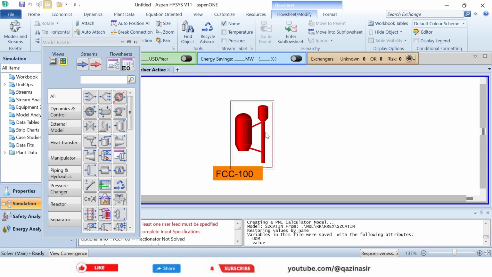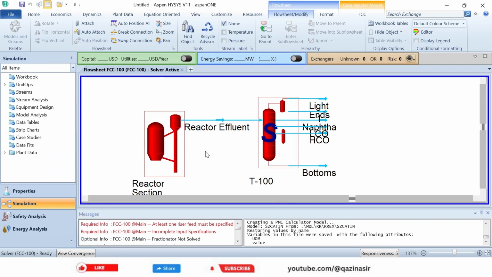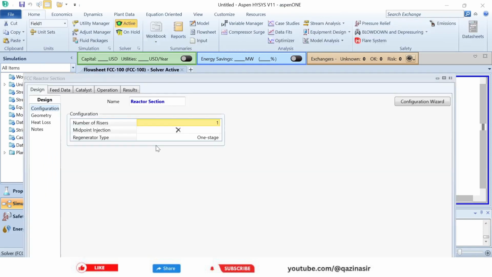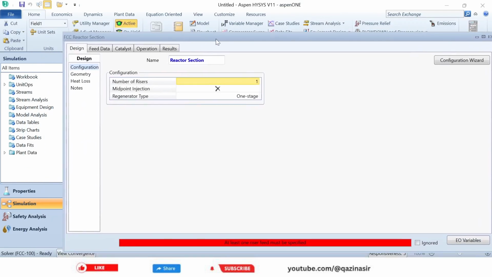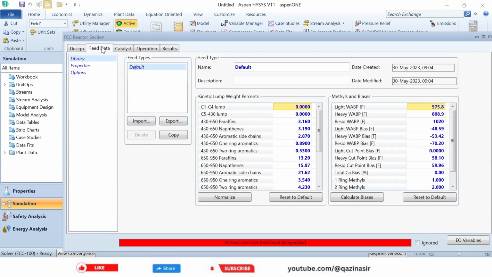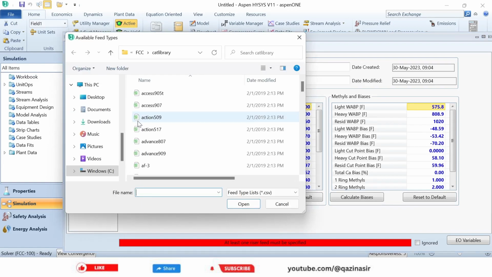However, we need to go to the subflow sheet. In the subflow sheet, we need to click on the reactor section. In the reactor section, we need to click on the feed data, and in this particular case we are also importing the feed information from the library, the Aspen library. So we go to the Aspen library.